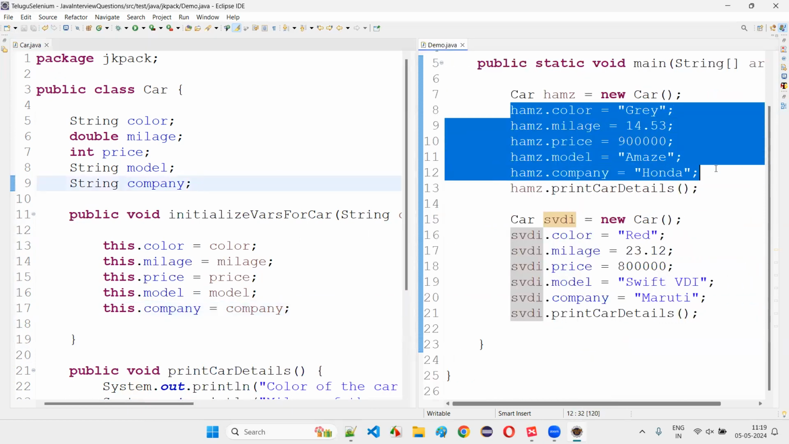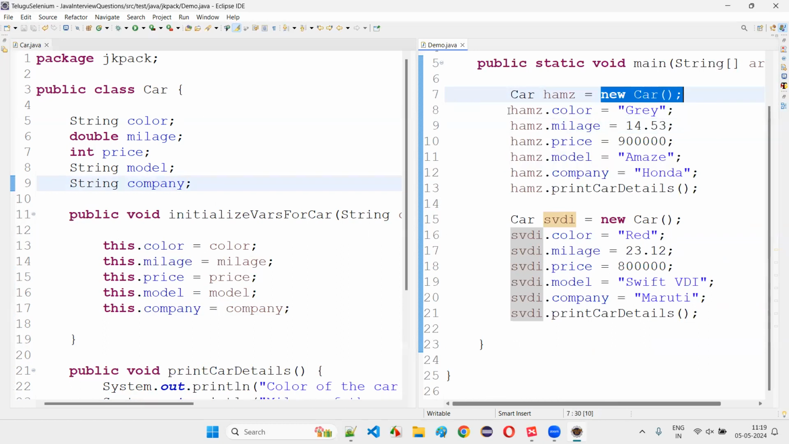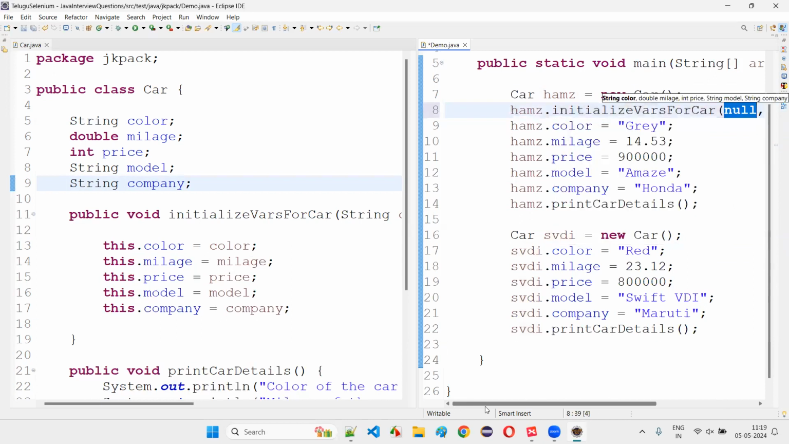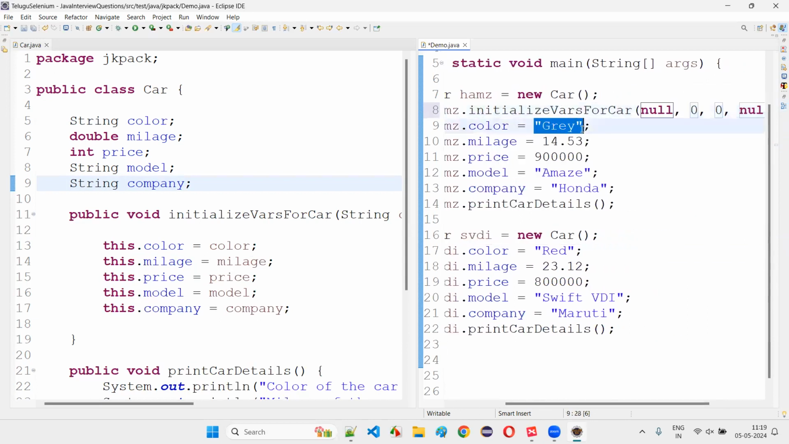Okay, now what you have to do next is, you don't need this many statements, guys. To initialize these class variables for this particular object, you don't have to write this many statements. I'll tell you how to do that. You simply have to call this hamz dot, call this method known as initialize vars for car. Okay, here you have to pass all these values.